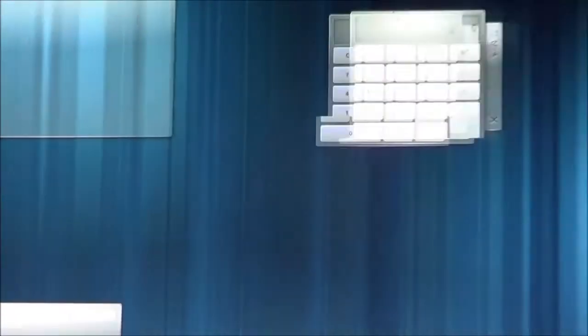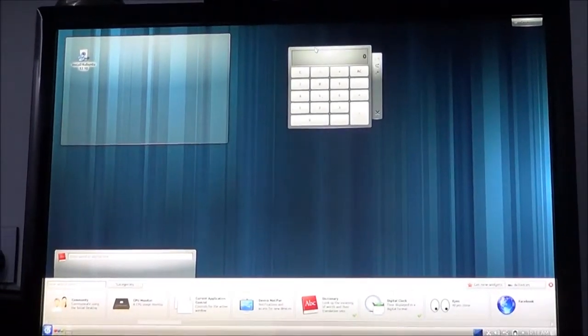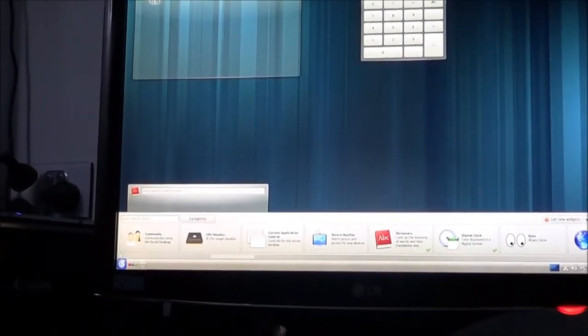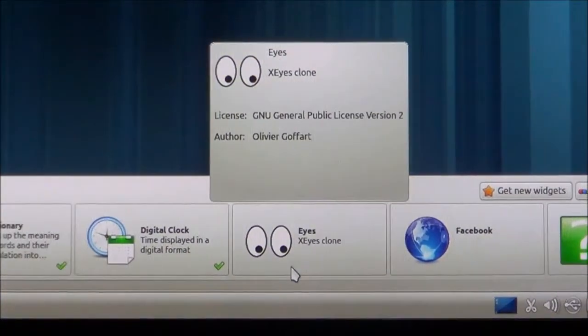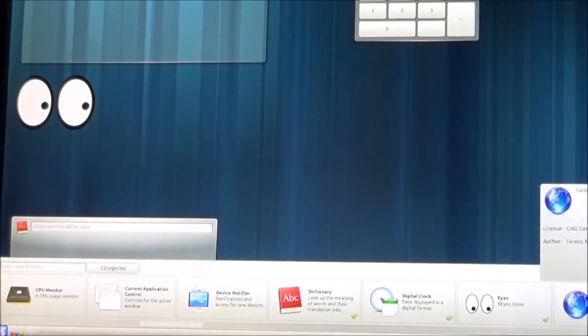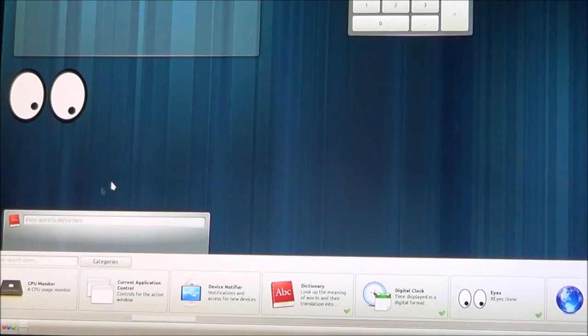Oh, there we go. I understand how you move it around. Great. Done. What's the point of putting eyes on your desktop? We'll have a look. Oh, come on. That's a bit silly. What do the eyes do? Move your mouse around. Oh, you're kidding me.